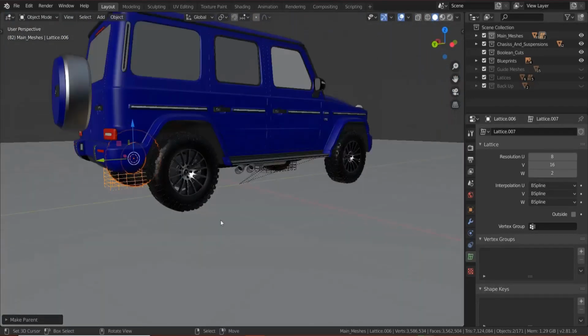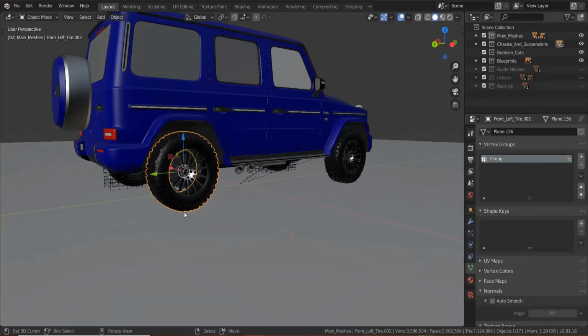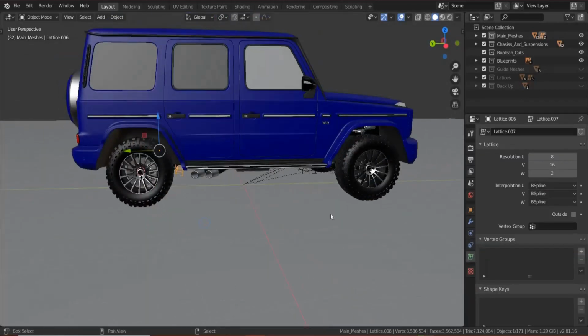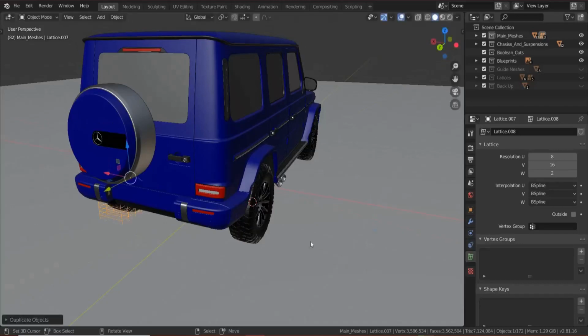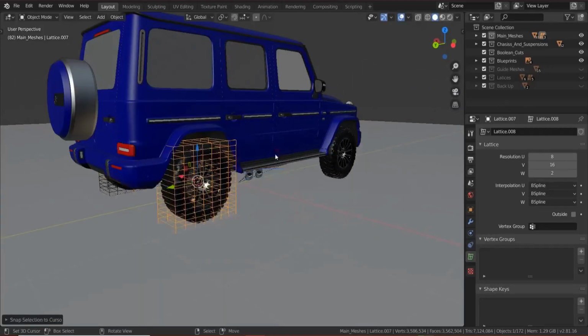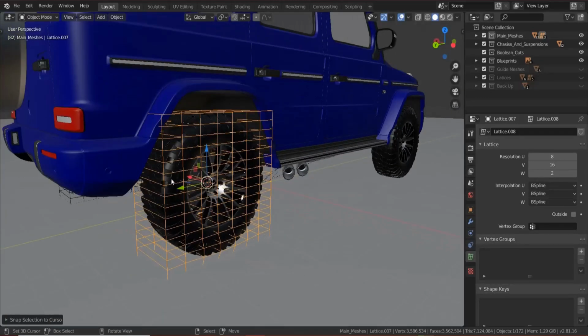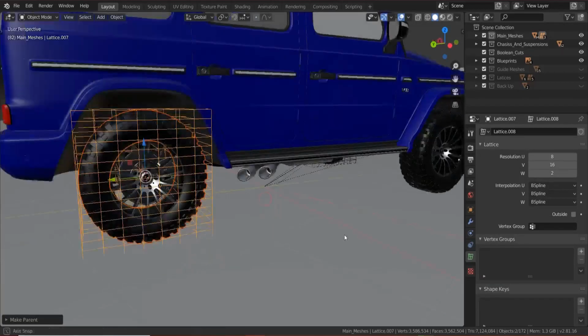We're going to do the same thing here. I'm going to take this, press Shift and S, Cursor to Selected. Take that, press Shift and D, leave it in that position. Press Shift and S, Selection to Cursor. Take the tire and take the lattice, press Ctrl and P and choose Lattice Deform.